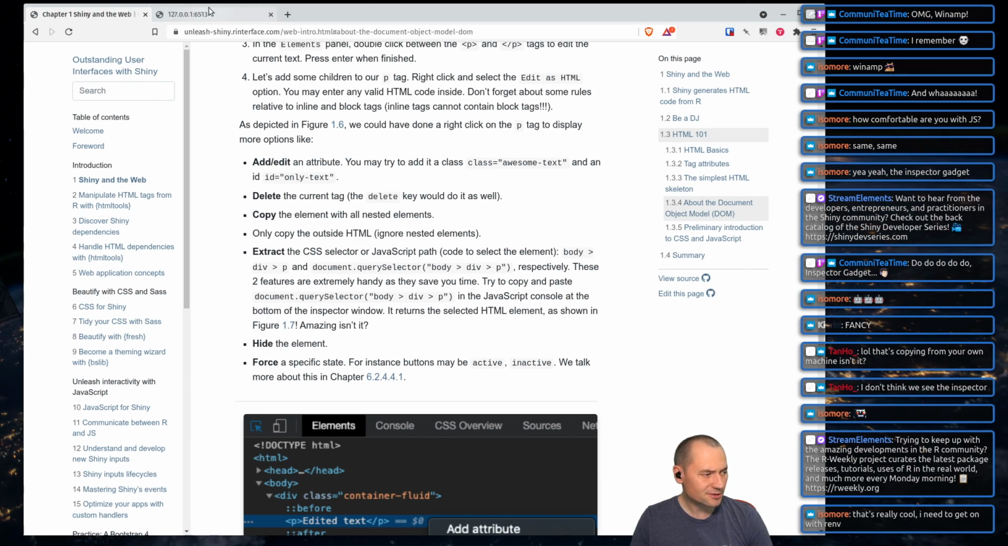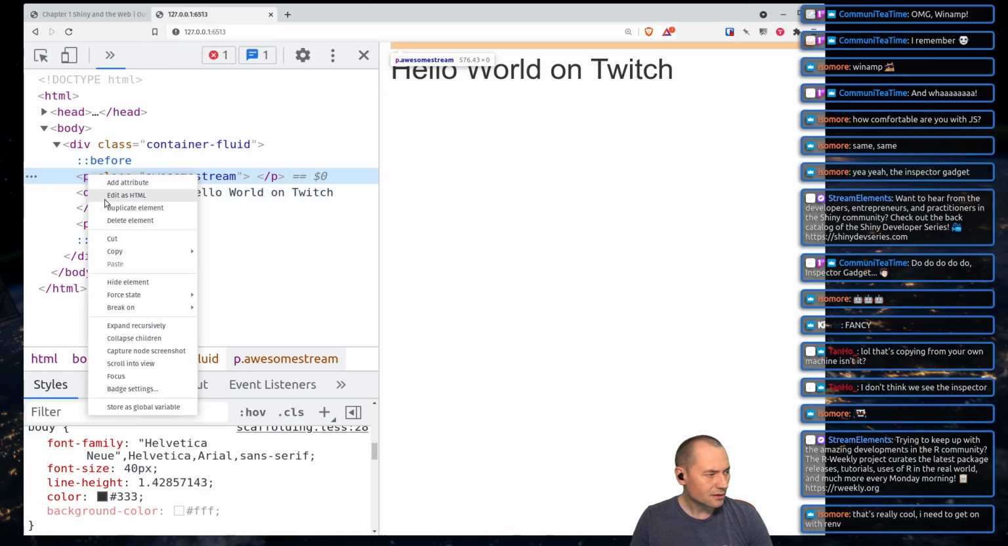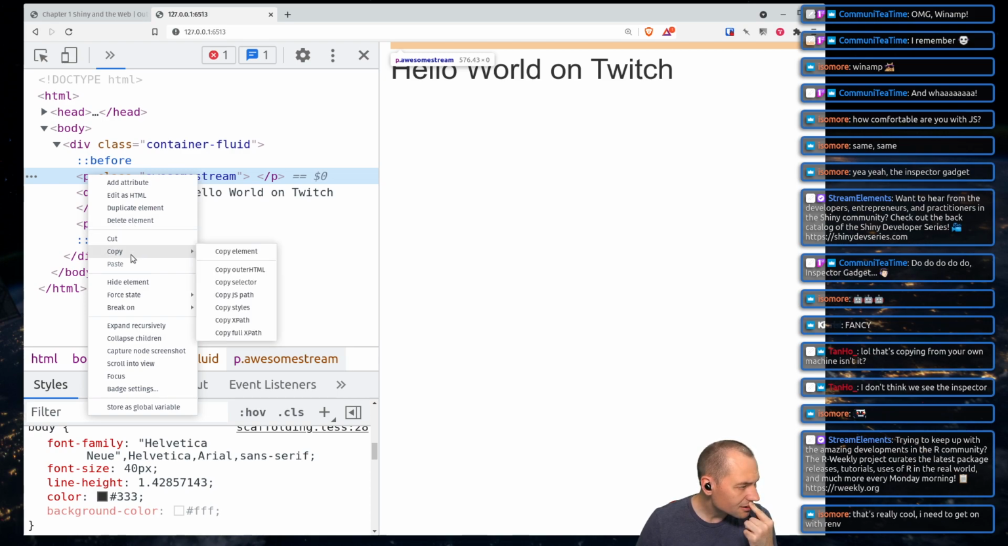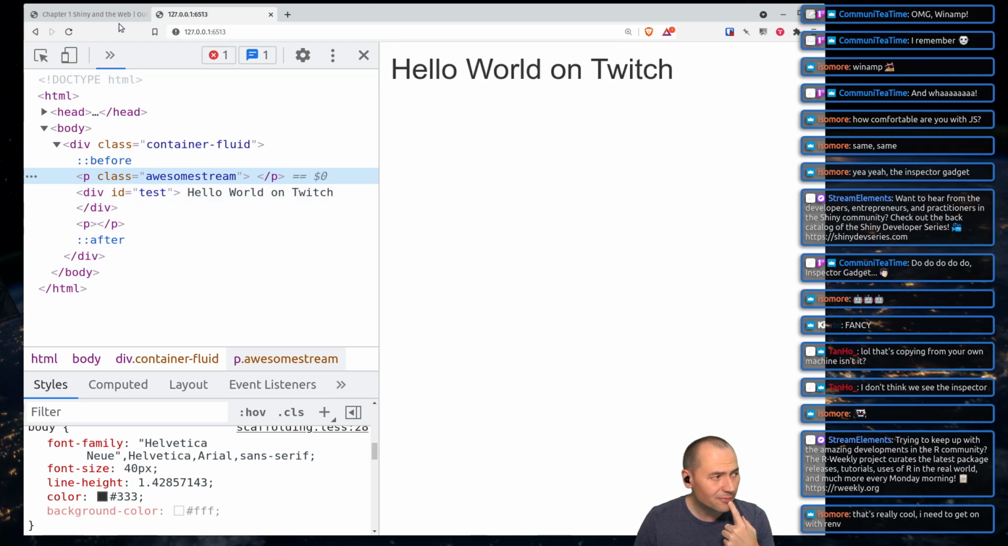Let's try that. Let's extract CSS stuff out of it. Not seeing extract here. Or is that a different option? Oh, we can copy element, copy selector, copy XPath. What's a selector? What happens when I copy that? Oh, it doesn't really do anything here, does it?